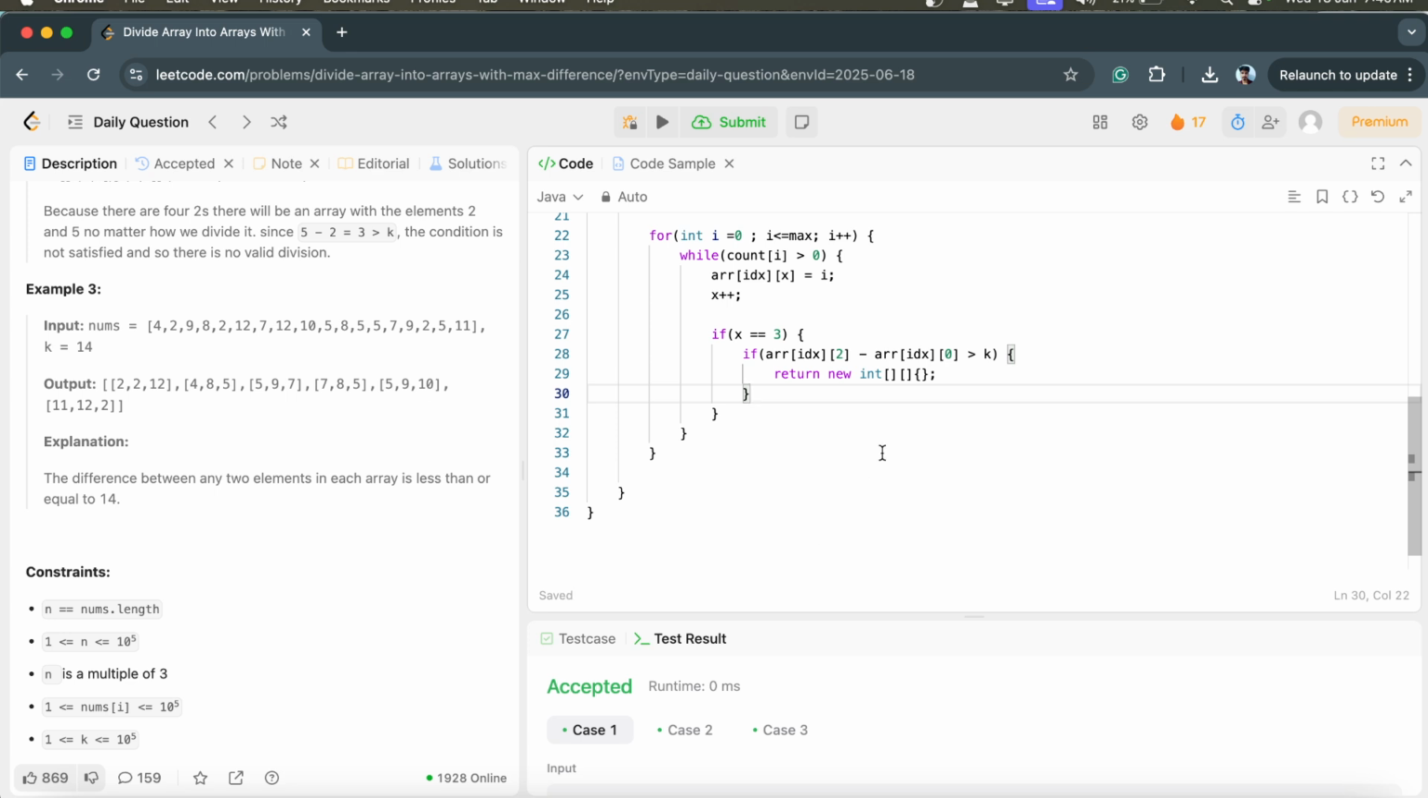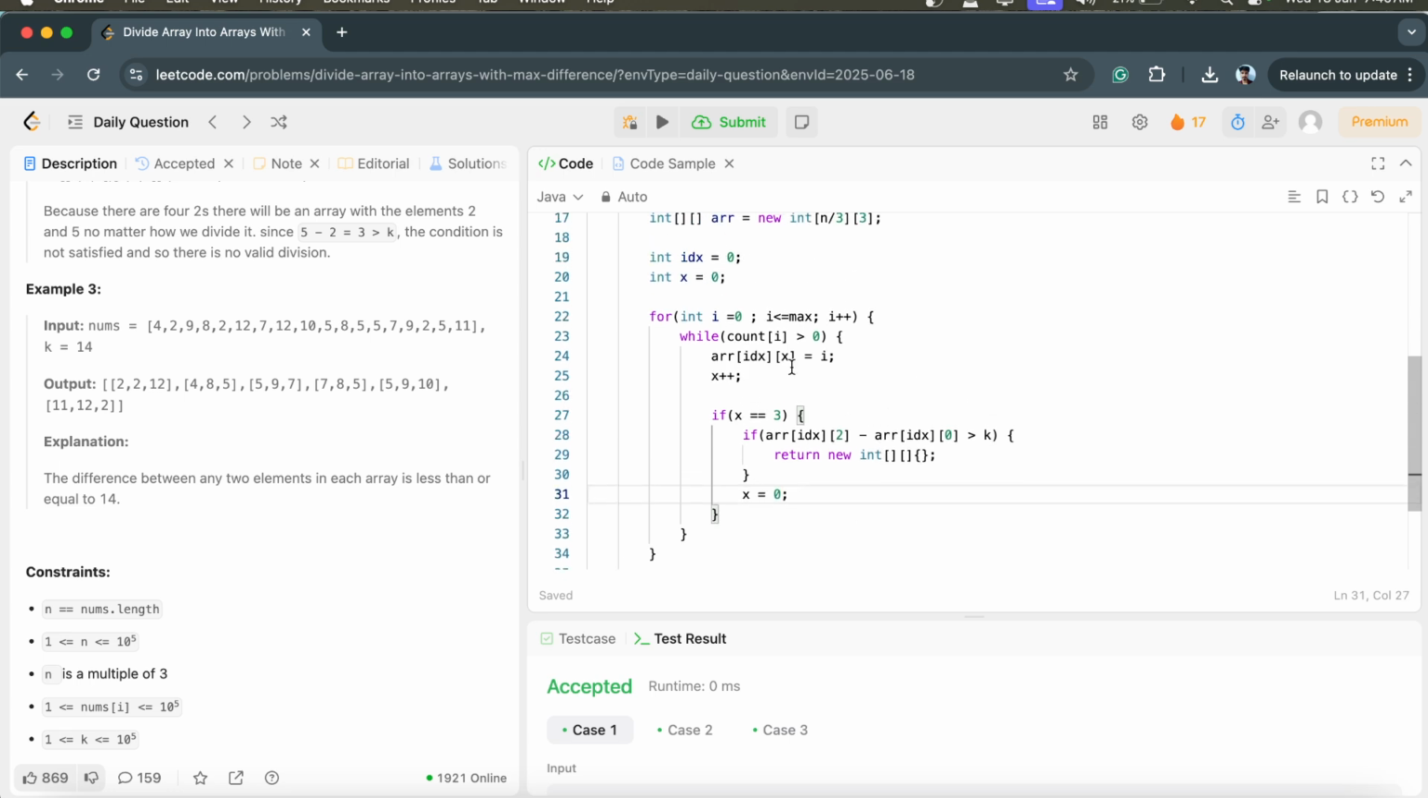So that is what we will return for the array that we have formed based on this x value, which we keep on incrementing. The moment we realize x is equal to 3, we will handle it. If the difference we are getting is greater than k, we will return an empty array, or else we will point the x value again to 0, because we are trying to get three pairs.